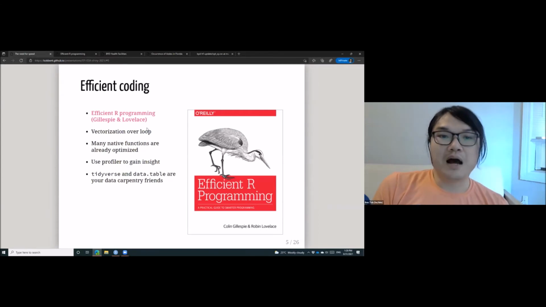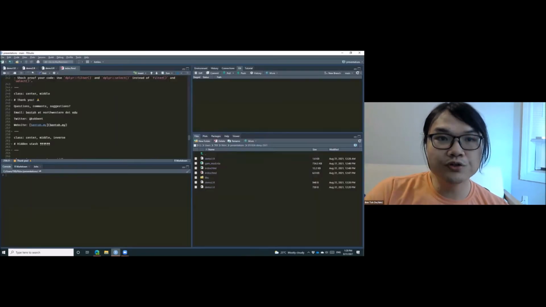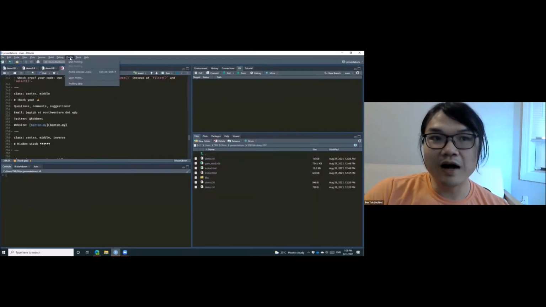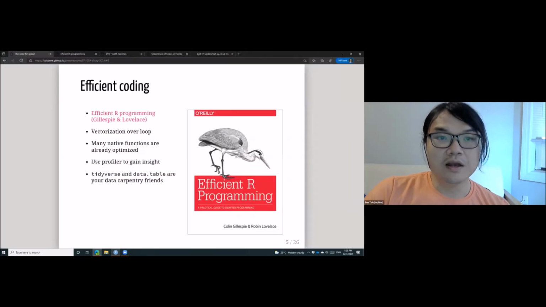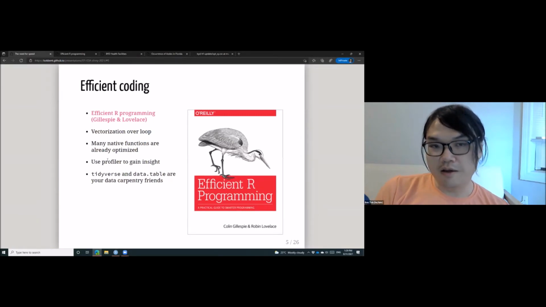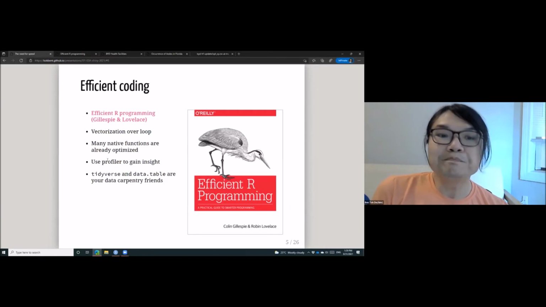There's a point about, if you look at your RStudio, there's a button called Profile. I'm not sure if you have ever used that, but I've been using profilers lots and lots of times in my journey of not just writing R code, but also writing Shiny apps, to really gain insights about which part of my code is taking a very long time to execute. I'm also going to briefly demonstrate it later to you.